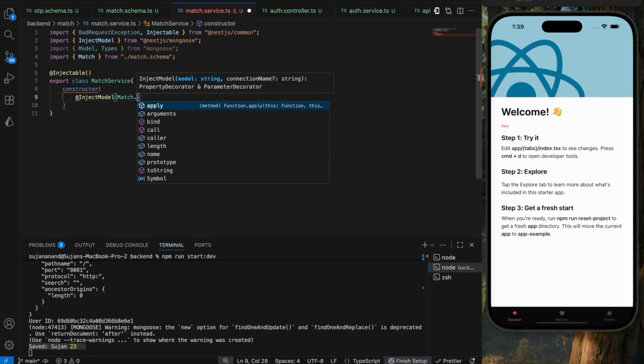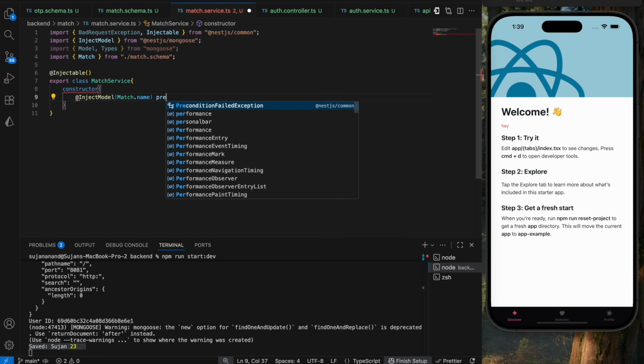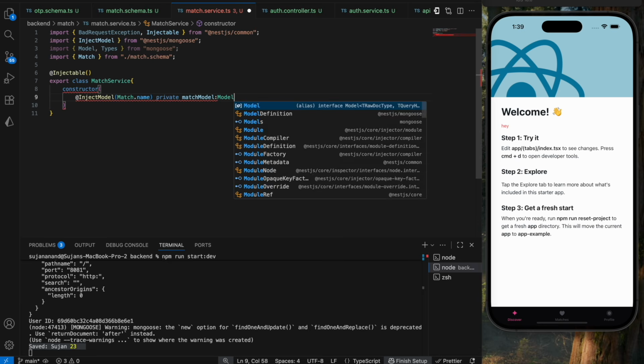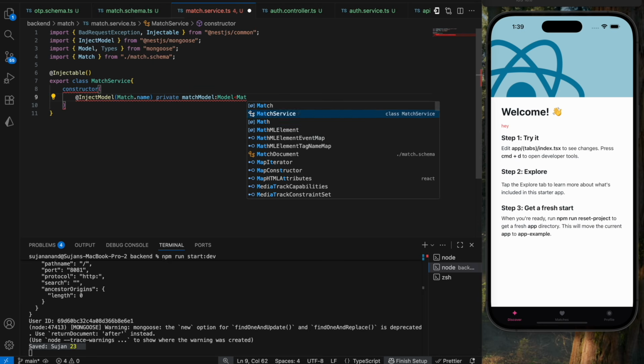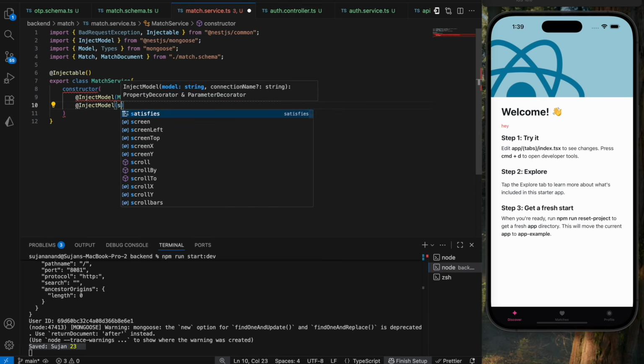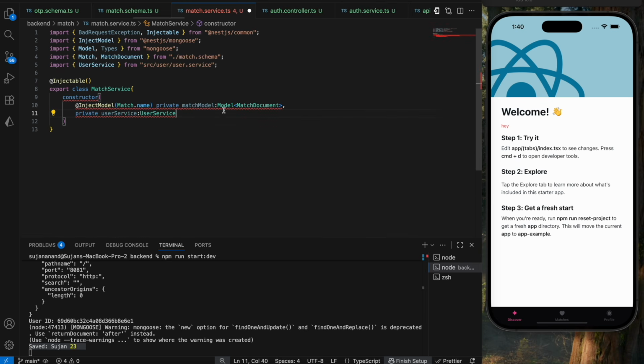Of your match.name. Here we're going to say private match model, which is going to be of type Model with respect to the Match document. Similarly, we're going to have for the next one @InjectModel of Swipe.name. I think we can write that later because swipe is not yet implemented. Alright, so here I'm going to say private user service, that is going to be of type UserService.